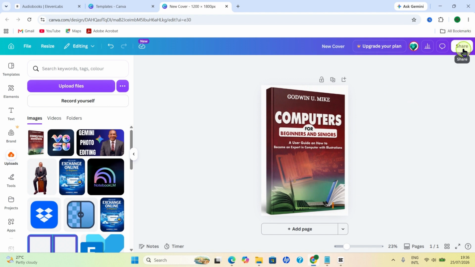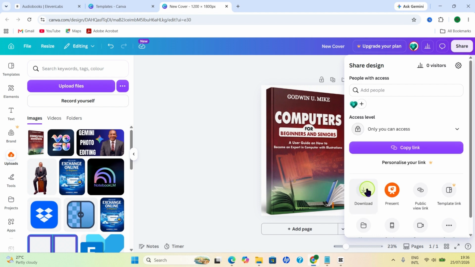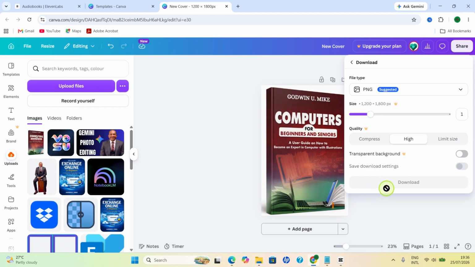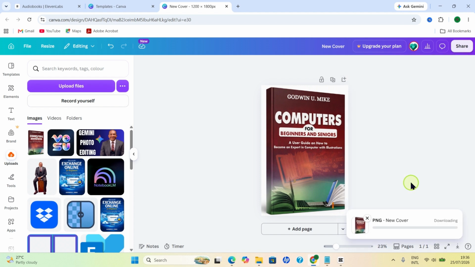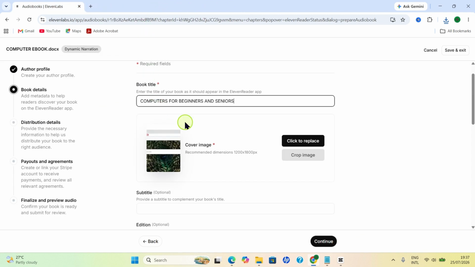Press enter key, then share, then download, then I'll download again. Okay, so this cover will be saved in the downloads folder of your PC. All right, and we are done with this, so I can close this and return to this place.